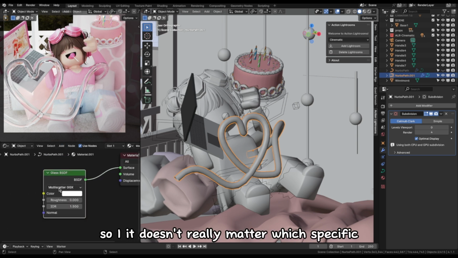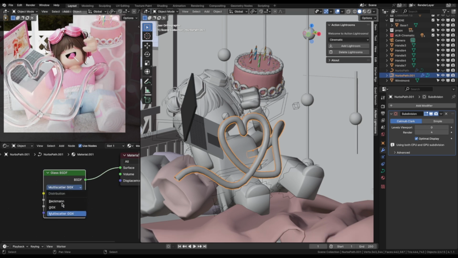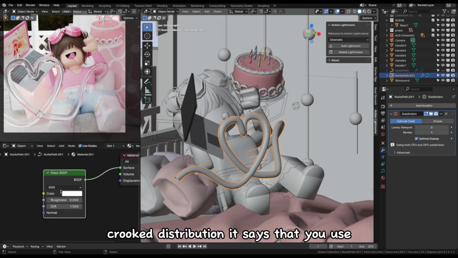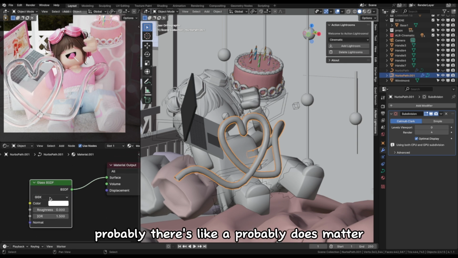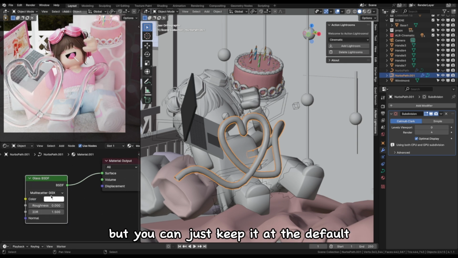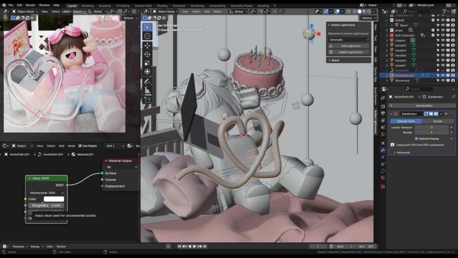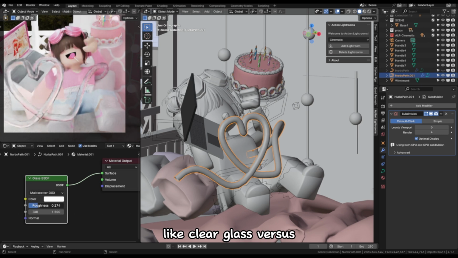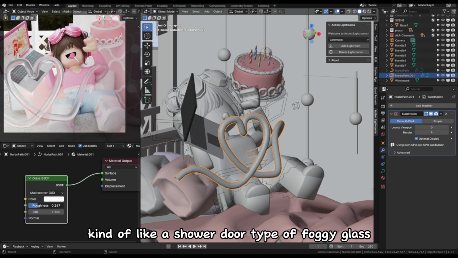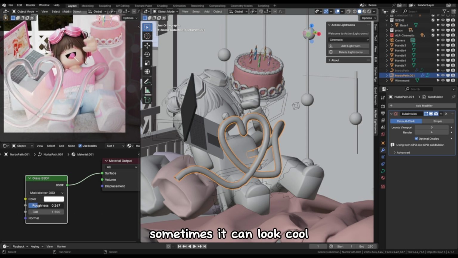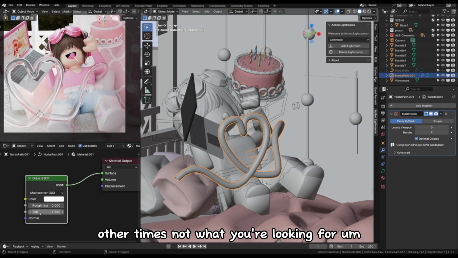So it doesn't really matter which specific distribution it says that you use. In the long run, if you want to go into more effects, it probably does matter, but you can just keep it at the default. The roughness is kind of like clear glass versus a shower door type of foggy glass. Sometimes it can look cool, other times it's not what you're looking for. IOR is index of reflection, I believe.